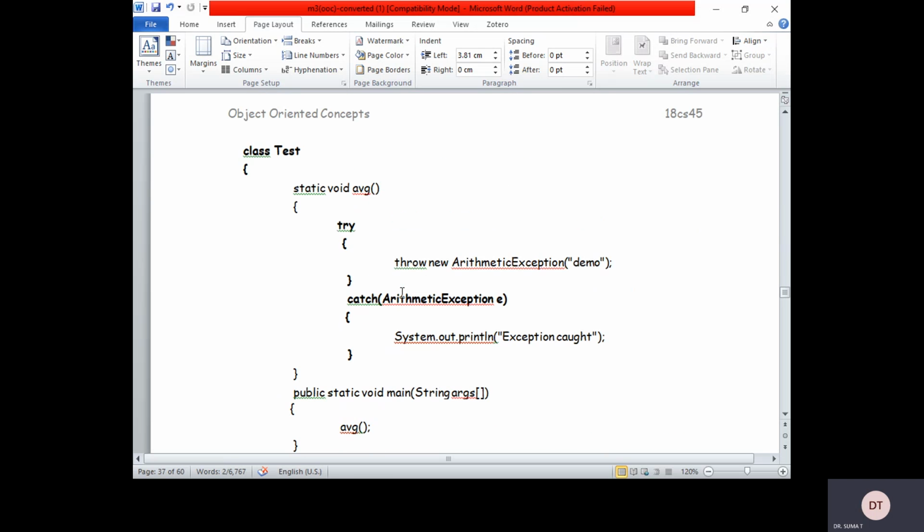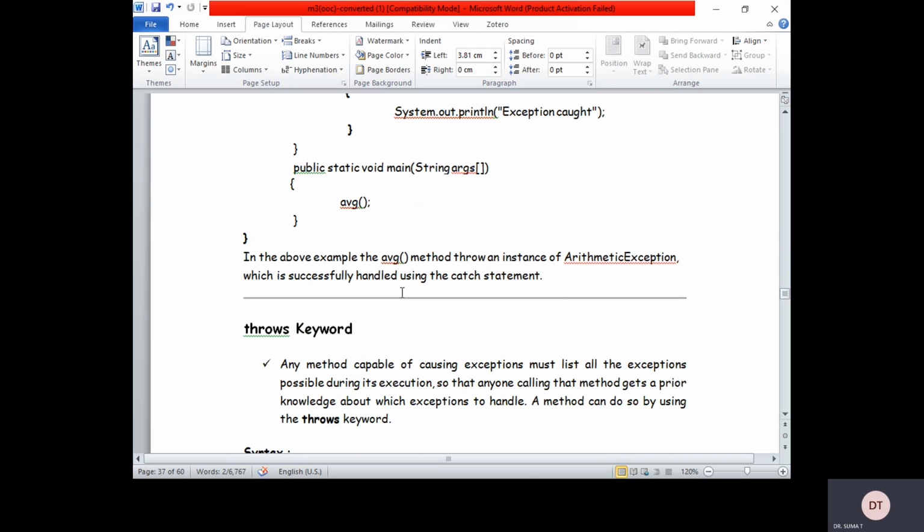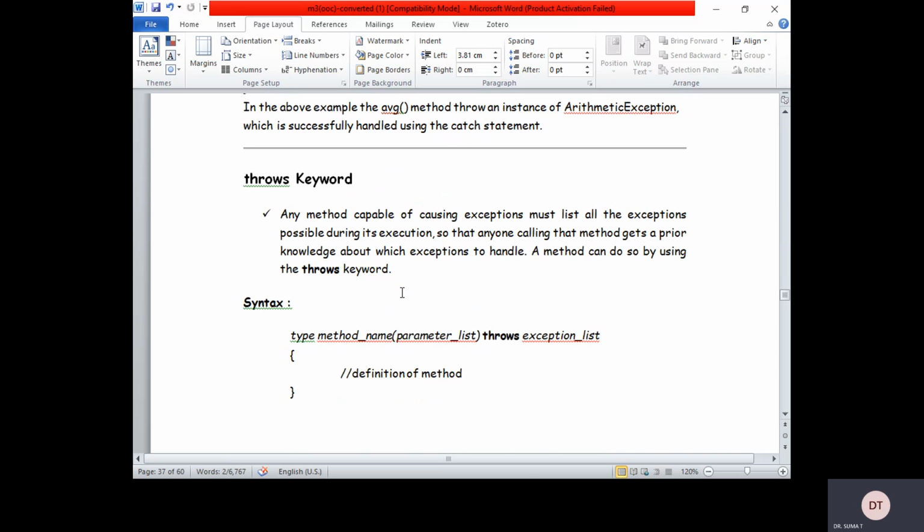And there is another keyword called throws. Throw keyword and throws keyword, there are two. Any method capable of causing an exception must list all the exceptions possible during its execution, so that anyone calling that method gets prior knowledge about which exception to handle. A method can do so by using the throws keyword. Say throw and throws, that is a different keyword.